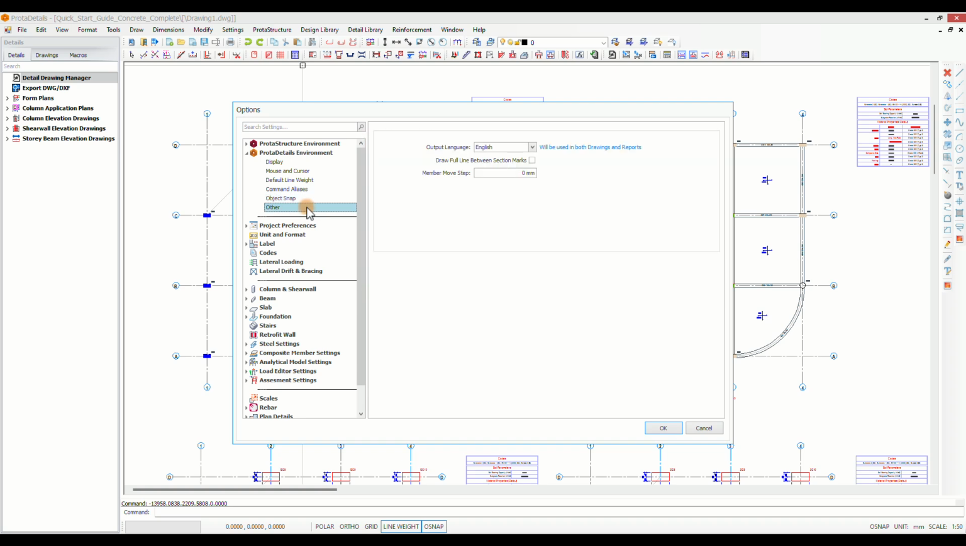Last but definitely not the least, on this page, you can change the language of reports and drawings, which are automatically generated by the software. Additionally, you can control the member move step so that any highlighted object can be moved using the arrow key on keyboard based on the distance input.